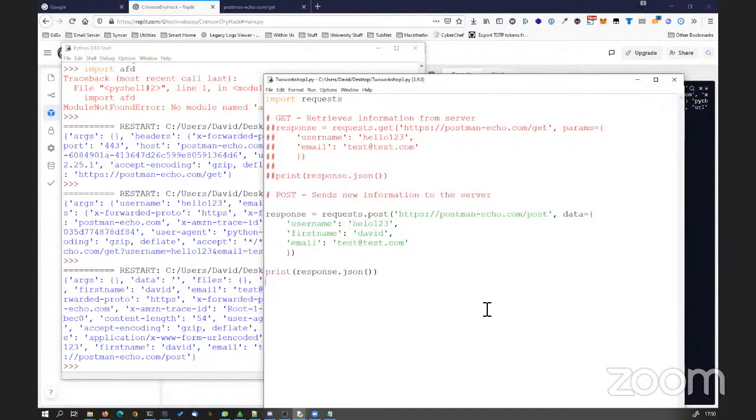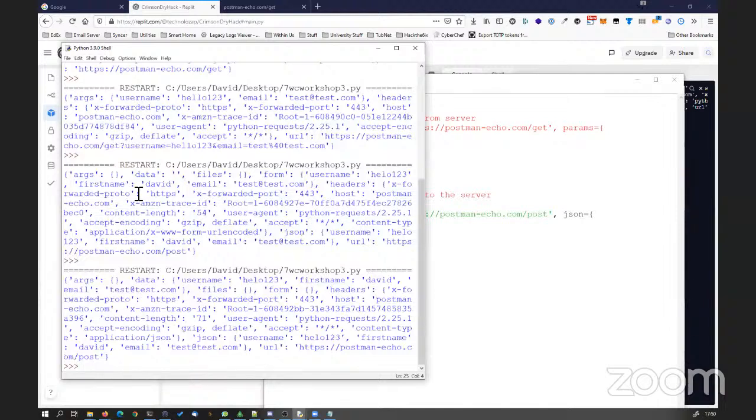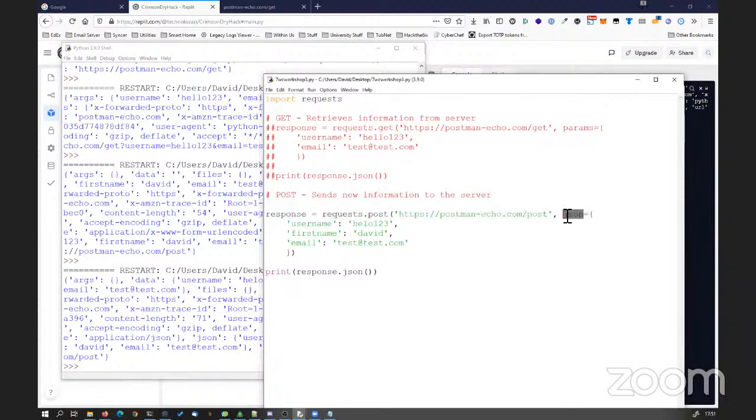So now, what we've been doing so far is sending it with form data. Now we can actually send it with JSON. All you literally need to do is replace data with JSON, and then it'll send it. If you see the data field now, it's filled with everything we sent it. The form is blank, and so is args. So you just change it, either you say data or you say JSON, and it'll send it either way.